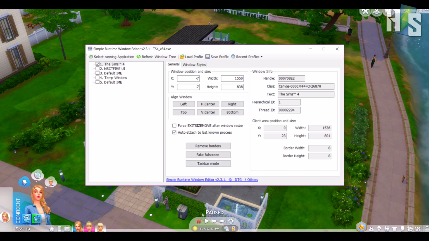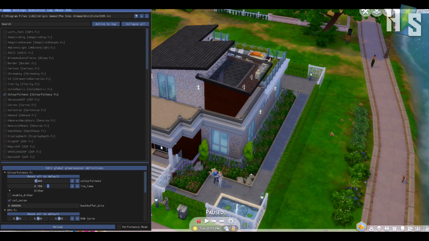Okay, so now we are going to expand our game resolution, but first we need to close Reshade. As I said before, Reshade is not an in-game feature, so you can't use it in conjunction with SRWE. This is where the lighting mods come in handy, but it's really up to you, your preference.